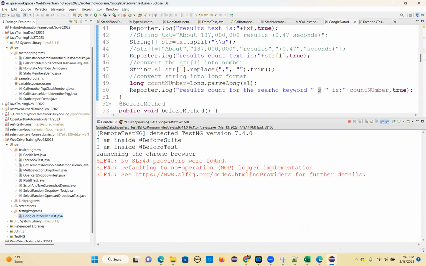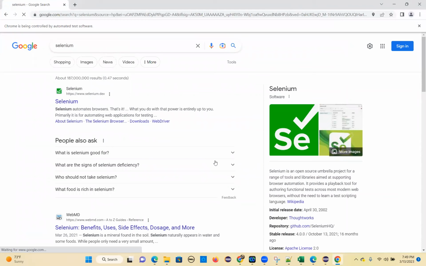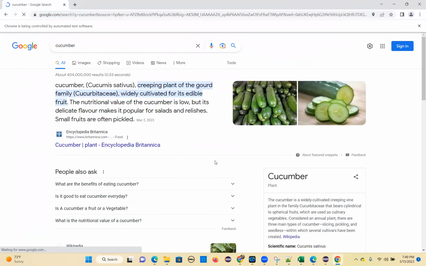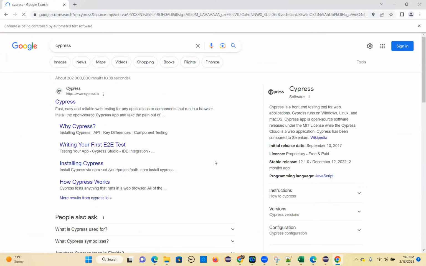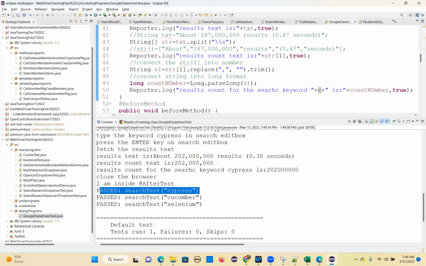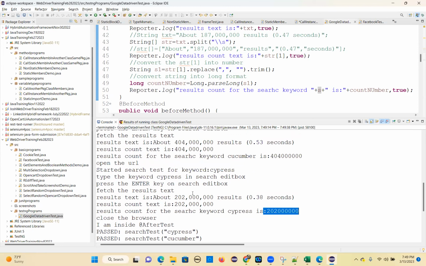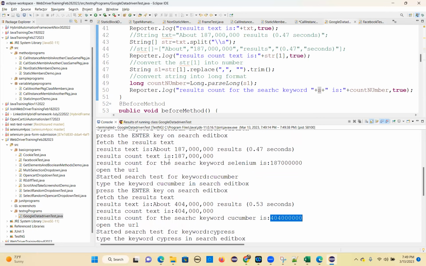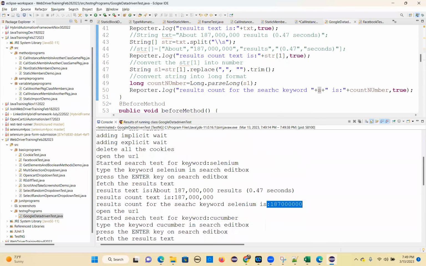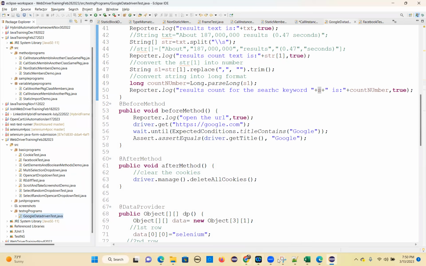See, before test, it is launching the Chrome browser. Cypress. That's data driven. You can see here the same test executed 3 times. You can find out the Cypress count, for Cucumber this is the count, for Selenium this is the count. So that's how you can do data driven testing with this one. Okay, that's all for the day.